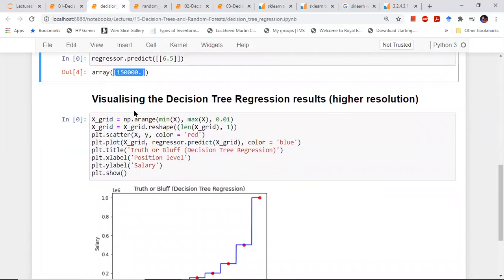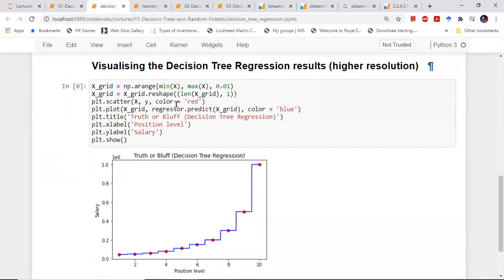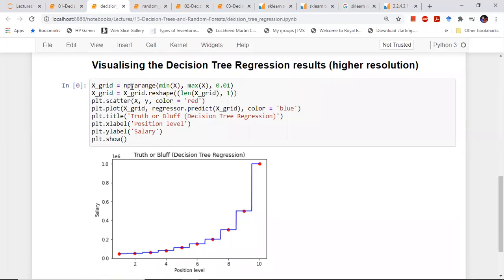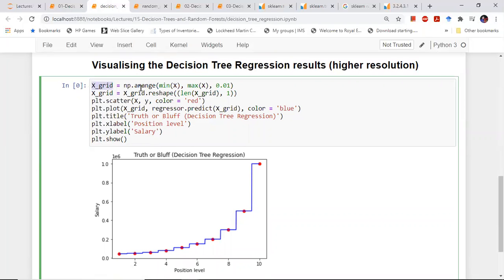So now let's visualize the decision tree. How does it look like? I'm creating an X grid, which is np.arange, from minimum x to maximum x in a step of 0.01, right? So my x-axis is going to be from the minimum x value to the maximum x value, right?